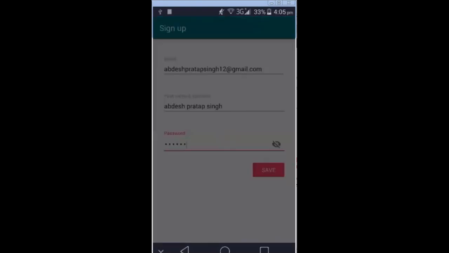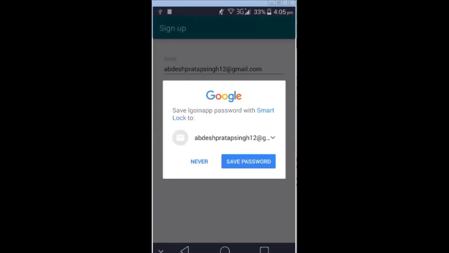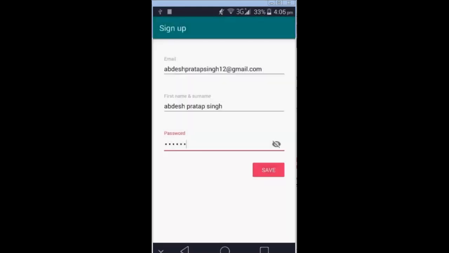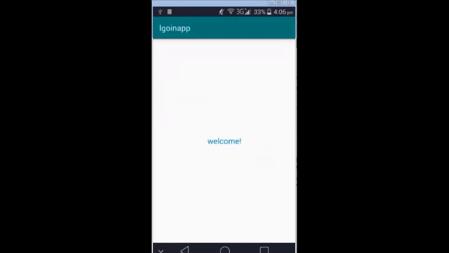This is all pre-built UI. You need not code all this. It will be showing save password, never, or you can, it's your wish. This is email sign in.